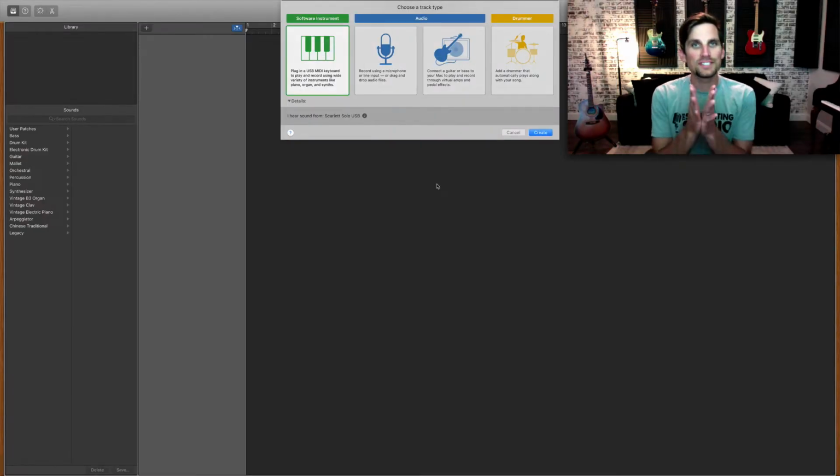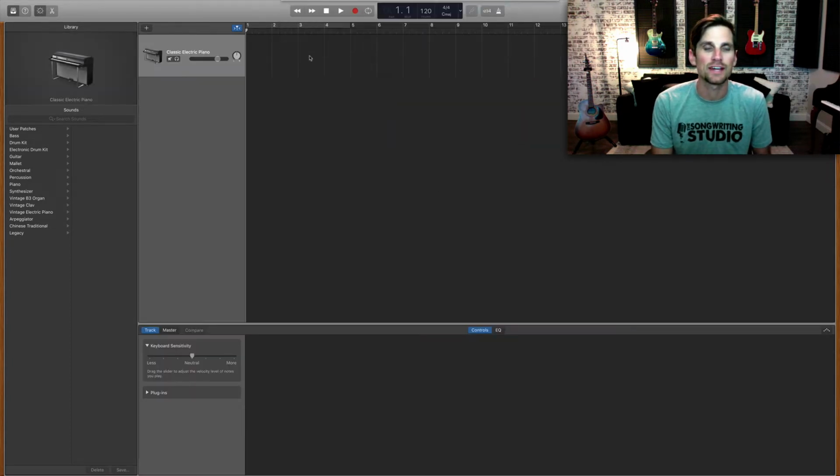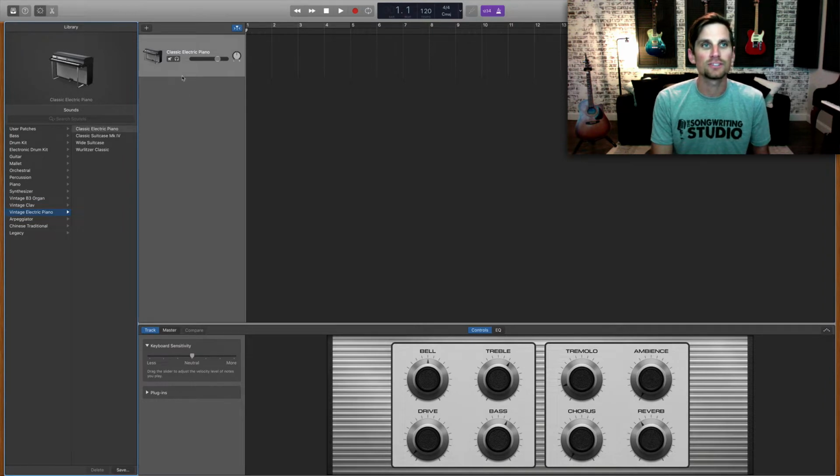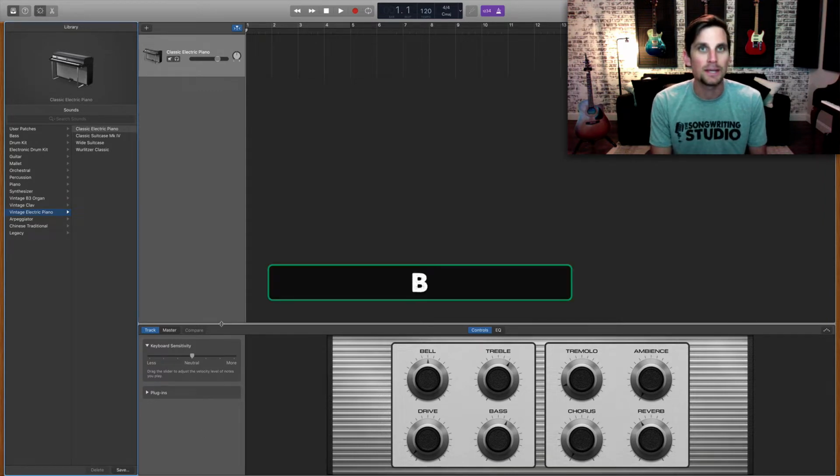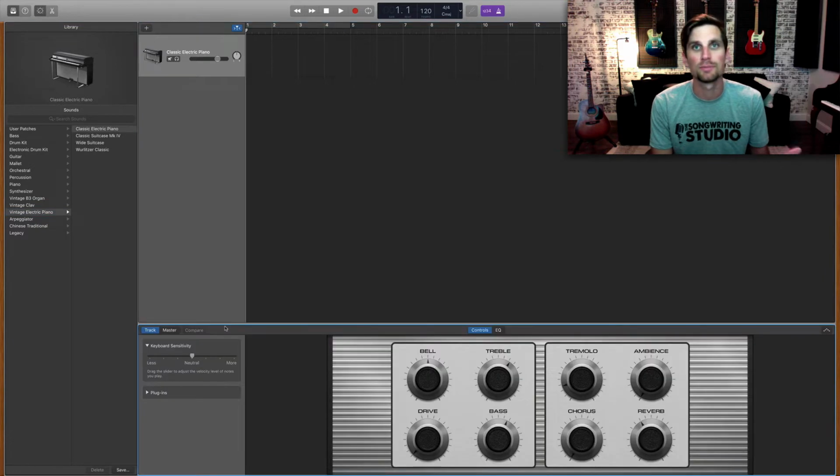All right, so this is pretty simple, but do pay attention, okay? So we're here in a blank project, and I'm simply going to create a software or MIDI instrument track. By default in GarageBand, it'll be the classic electric piano, and it should also bring up the smart controls window here at the bottom. But if it doesn't, you can hit B on your typing keyboard to bring it up.